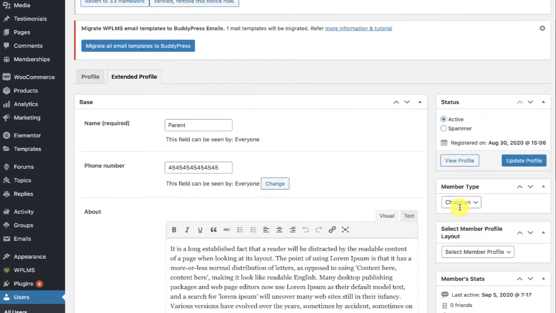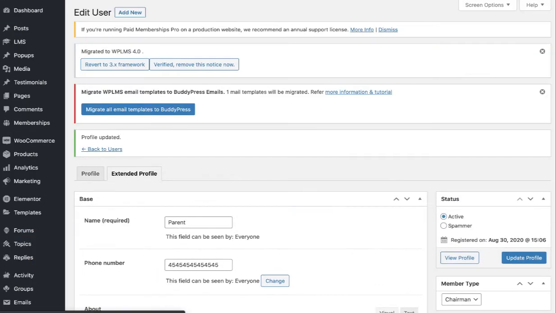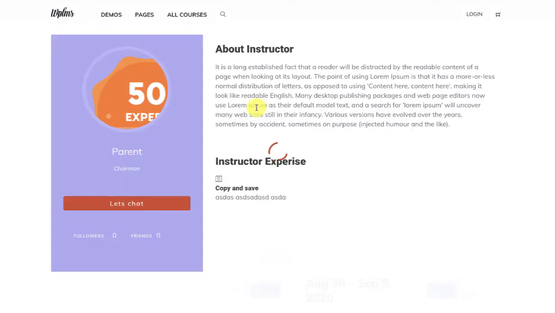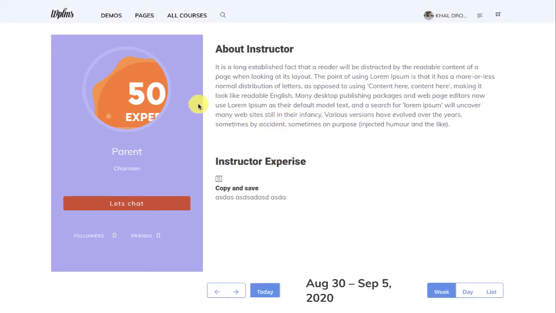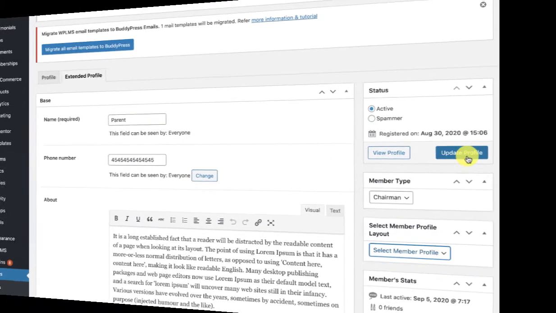However, if you want a specific member to get this new layout, you can directly select the member profile layout while editing the user from the WP admin user section and update the profile. And now when we reload this page, you can see that the updated layout gets applied. This is on a user specific level, whereas the previous one was on a member type level.